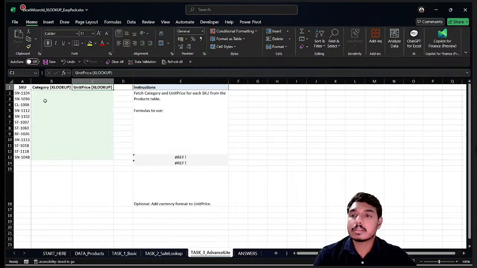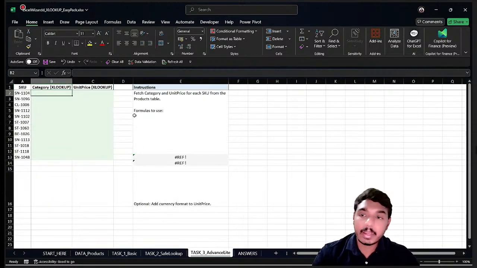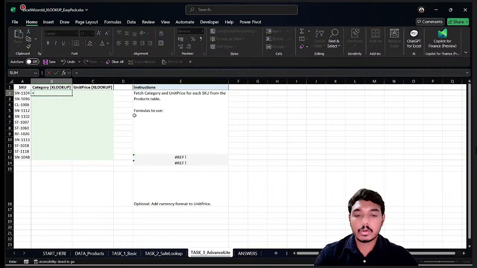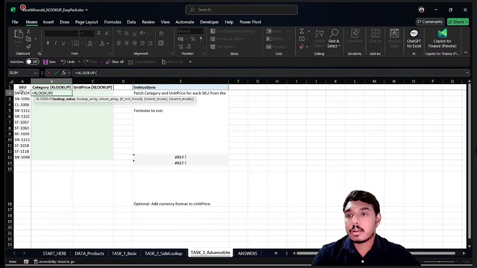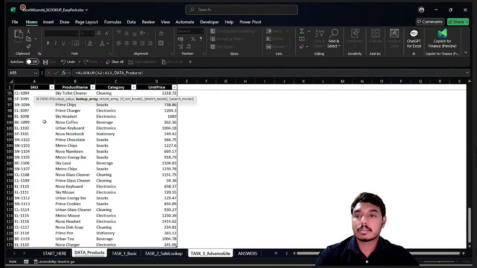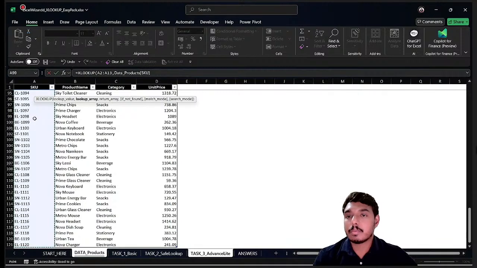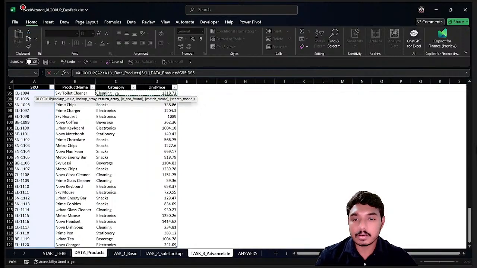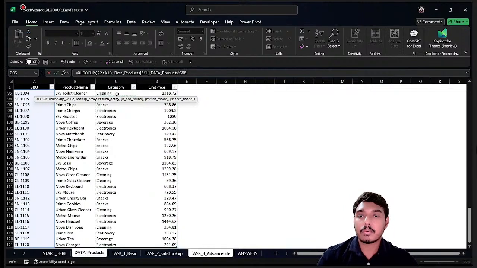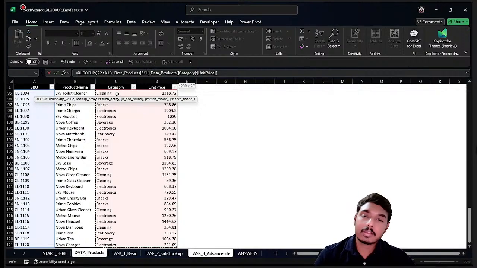I'll put only one XLOOKUP for both the things. You can see is equal to XLOOKUP. My lookup value is my SKUs, and my lookup array is the data products SKU column, since I am just looking up the SKUs. And what do I want to return there? Here I can just select both the columns, and both the columns will be given as an output to me.